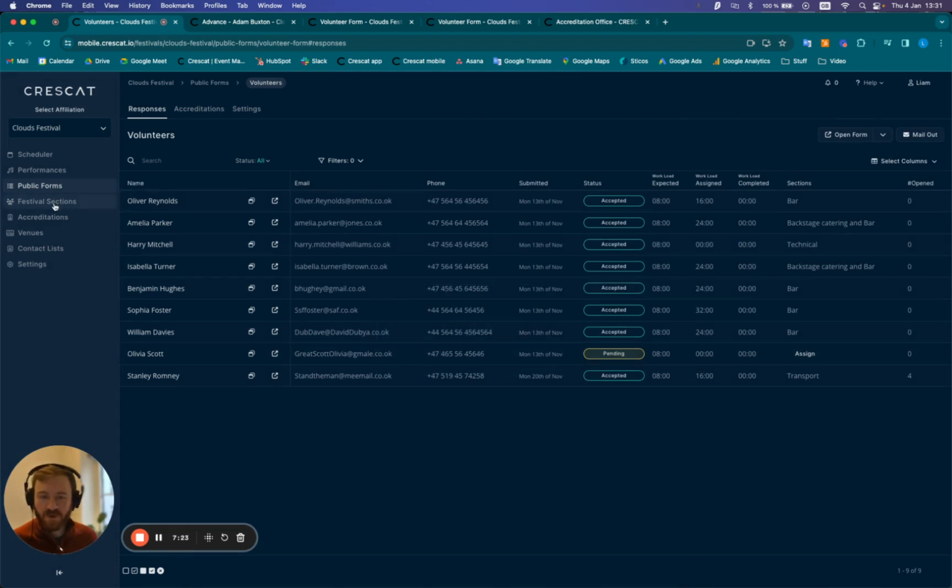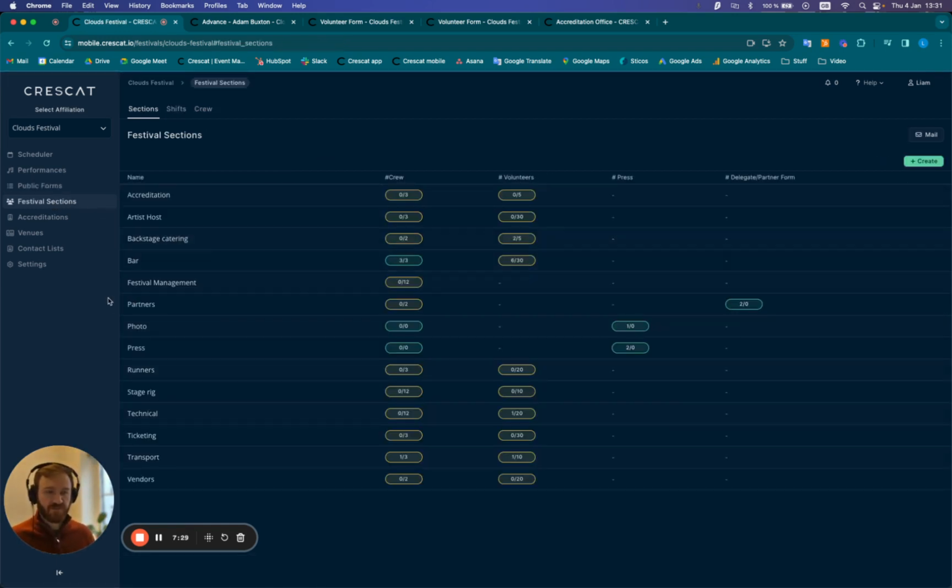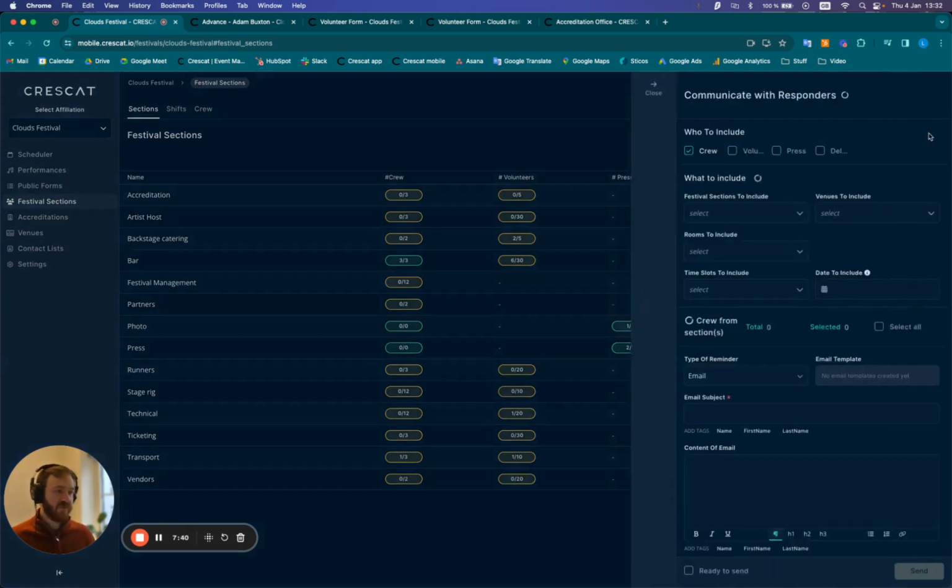So you may be wondering where all of the volunteer shift information and work areas come from, though this is managed in festival sections. Here in festival sections, you can manage all the different areas of work for the event, visualize the crew and volunteer requirements, and communicate with the festival section.